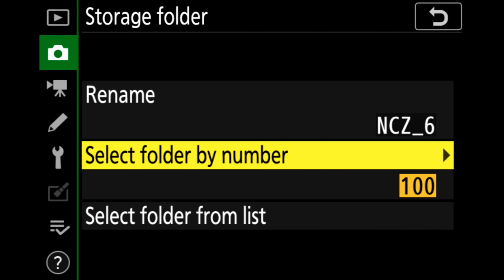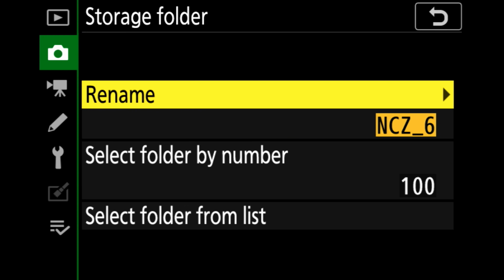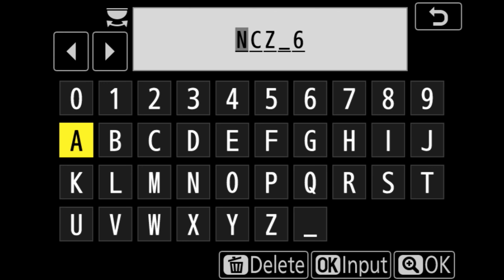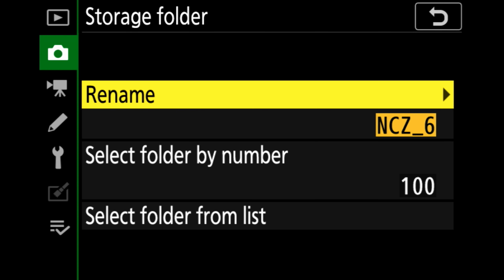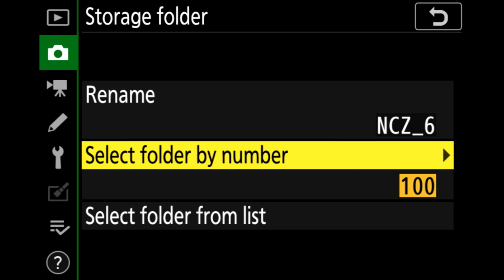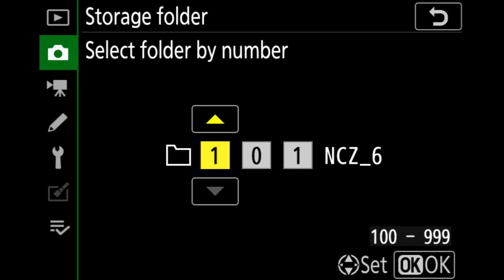You probably know on your memory card, your images are stored in a folder. By default, the folder is going to have the name NCZ_6. You could rename that to any 5-character name you'd like. Also, the prefix to the folder name will be a folder number. You could have multiple folders that you shoot to, and you could have them numbered any way you wish. By default, you start with number 100, and then you work your way 101, 102, and so forth. But you could do any 3-digit number you'd like.